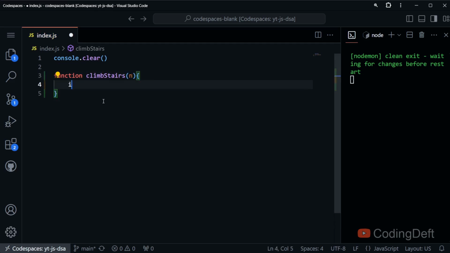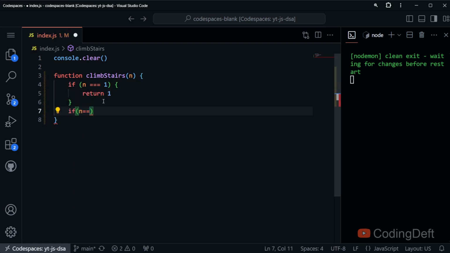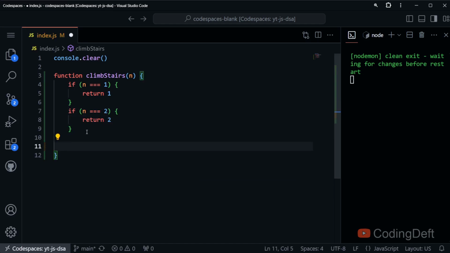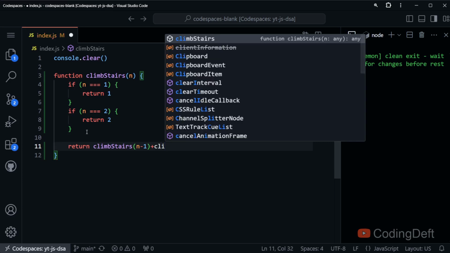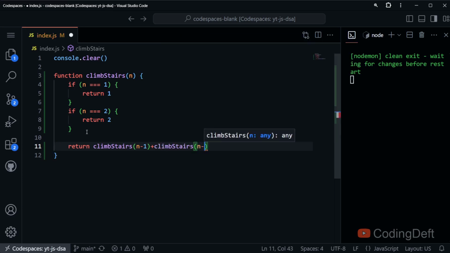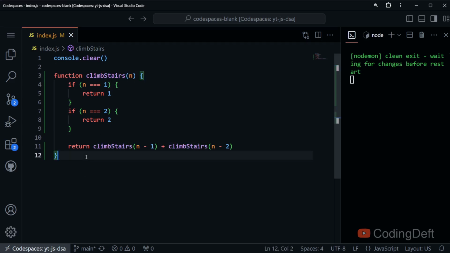So we have seen our base case. If the number of steps in the stairs is 1, then there is only one way to climb that, so I'll return 1. And if there are 2 steps, then we can climb it in 2 different ways. So for the remaining steps, we have a formula: return climbStairs(n - 1) + climbStairs(n - 2). So that's it. That is the program. Let us call it and see if it is working fine.